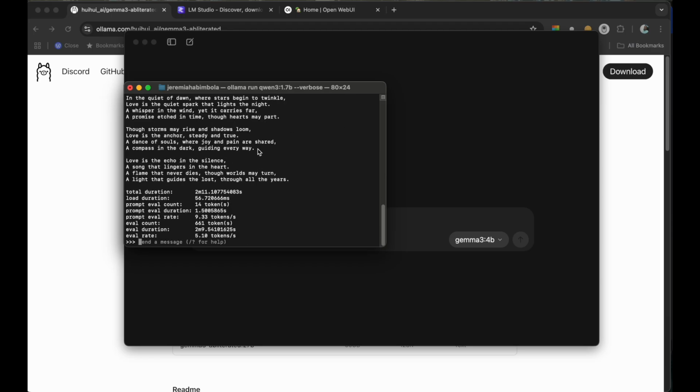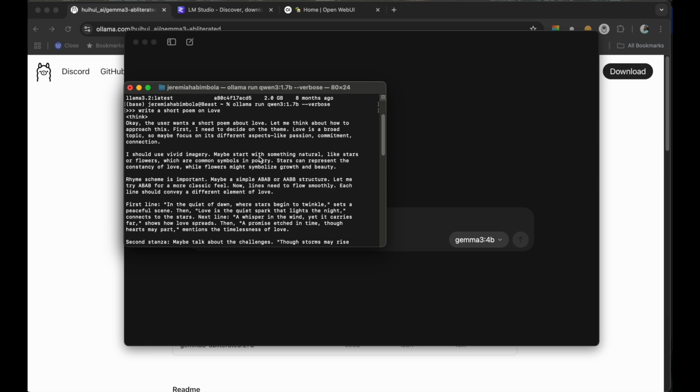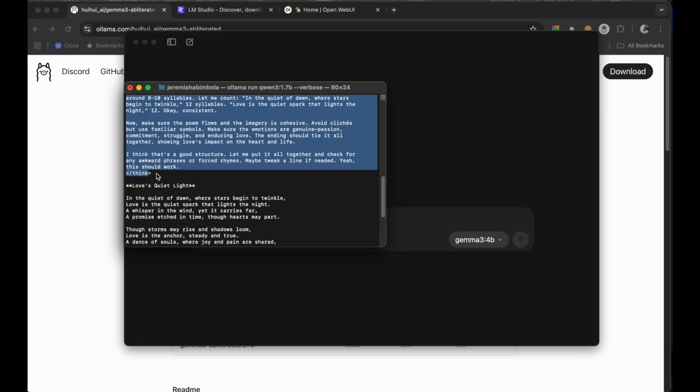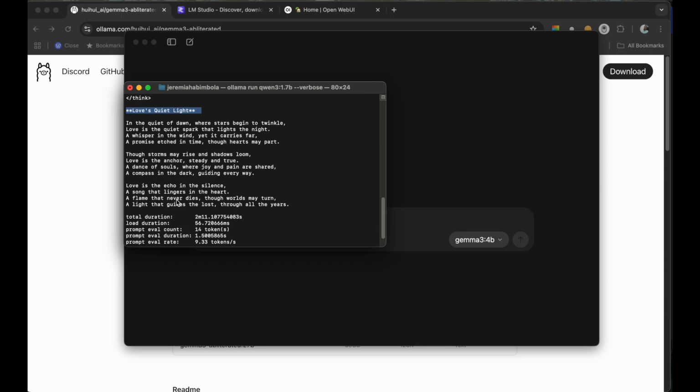So it's finished and it spat out a lot of thinking tokens. Look at that. Just to write a short poem, that's a lot of thinking to do for a short poem. Eventually it wrote it. The title is Love's Quiet Light. Okay, Love's Quiet Light. Okay, that feels very strange.